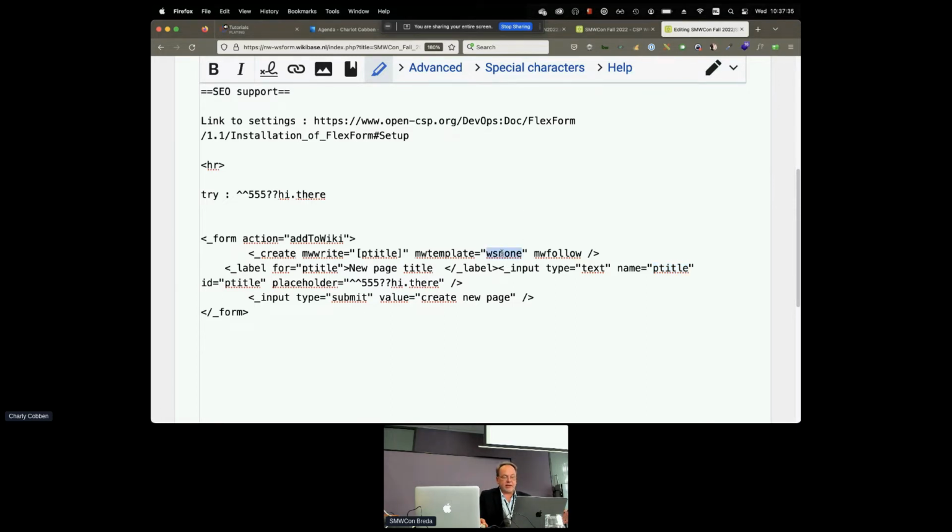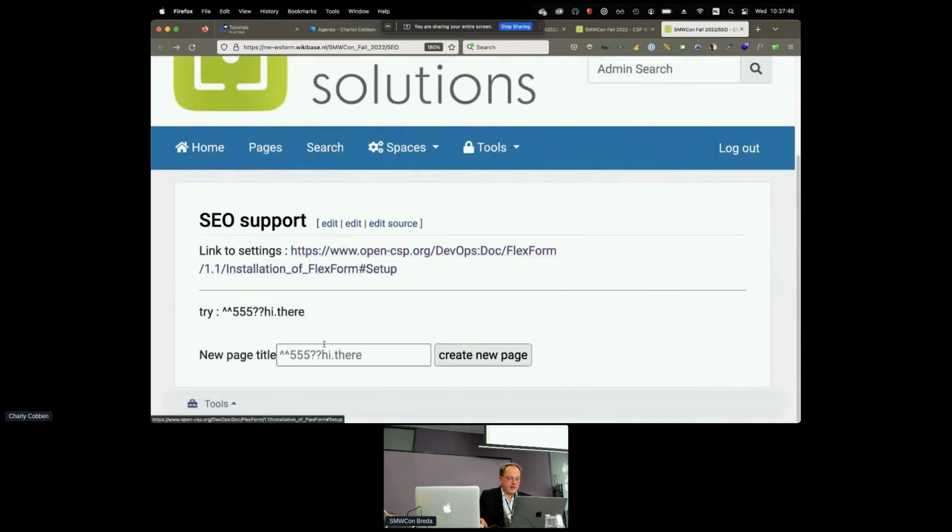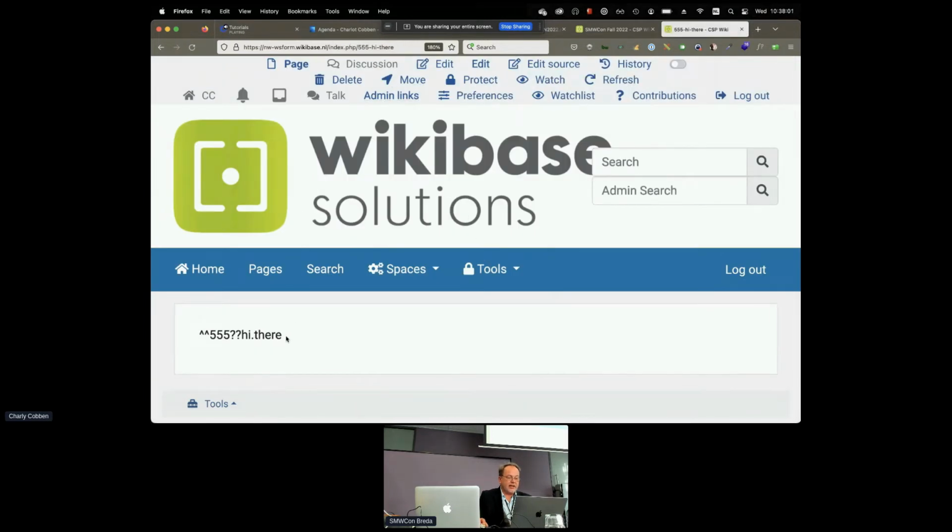Template means I don't want any template inside the new page, and MW follow means that as soon as the page is created, go to it instead of returning back to the form. So that's what this does. This is of course not a valid title for a page, and I'm just going to try that here. If I say create new page, then you notice that it did save the content. I also said the content should not be in a template, but it should be one of the fields. There was only one field, so put the content inside the content of the page.